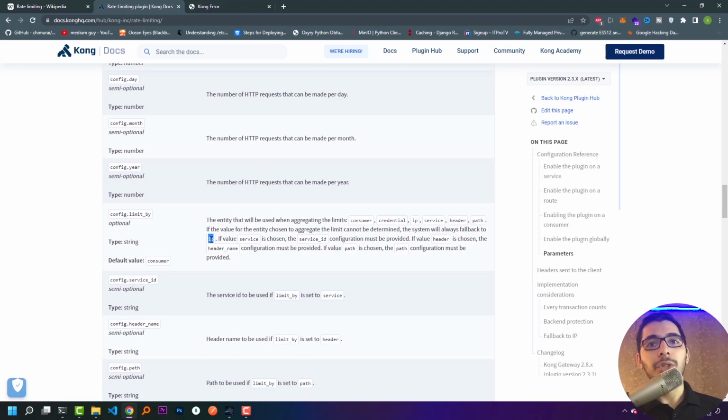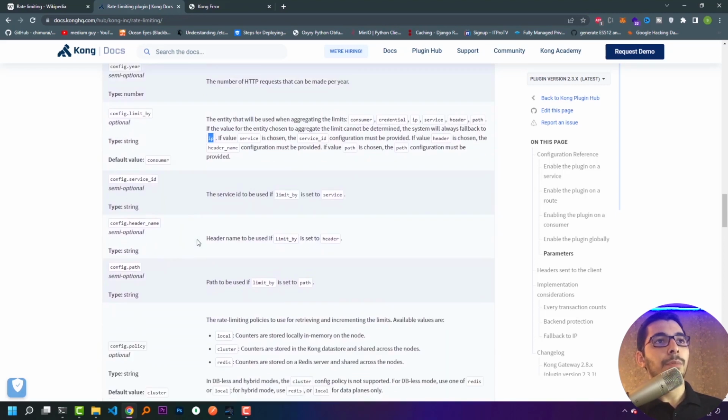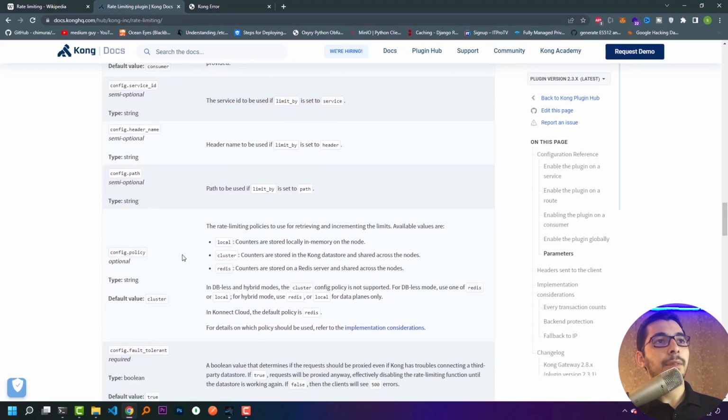So if I change my IP, or maybe if I try to request from another computer, again I'll have the 10 rate limit as I've configured in the configuration file. So moving down, here we have the policy configuration. Again, it is optional and is local by default.